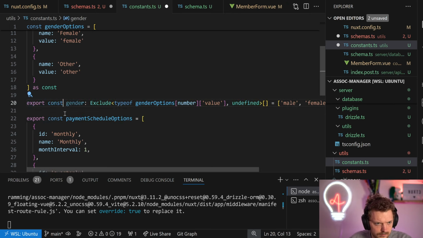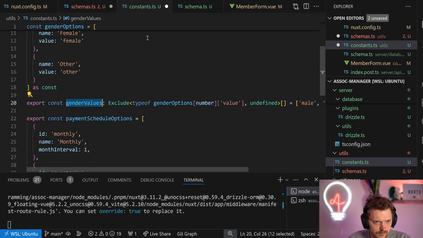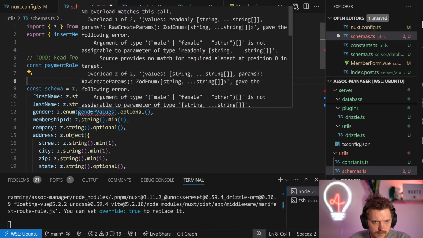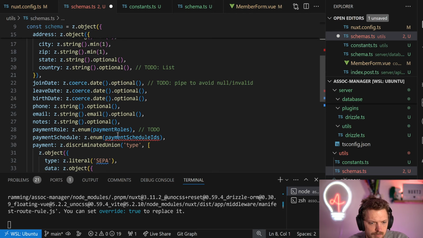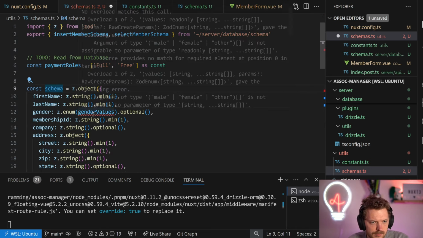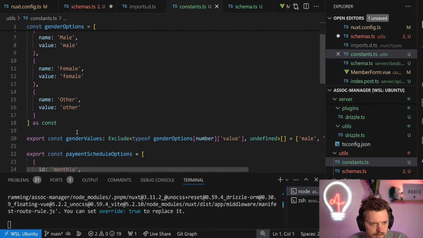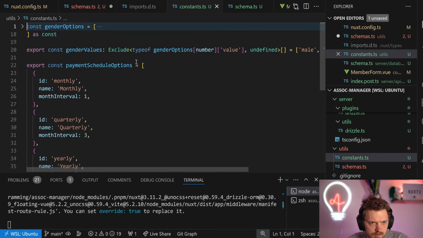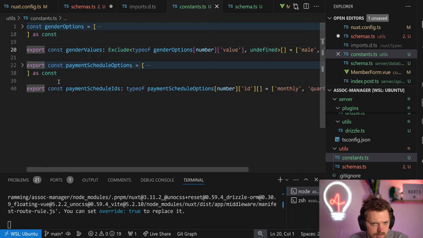Okay. General should work, we'll see in a second. Payment schedule these as well. Because they should be auto imported, and yes, it is. That shouldn't be general options, it's general values, and that also should work. That's a const. That's a const. Let's see in a second.